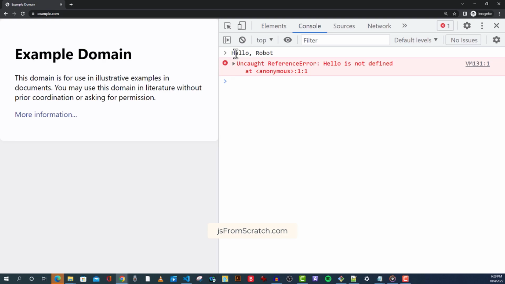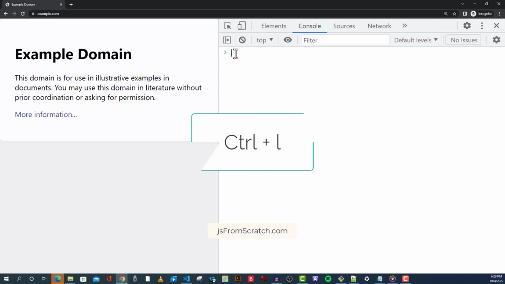So now I'll issue a command that I know for a fact the robot understands. So I'll press the Ctrl-L keyboard shortcut again to clear the console. And now I'll type 2 + 2. And now I'll press the Enter key. This time the robot replies with the number 4.